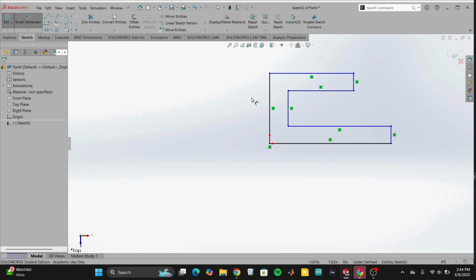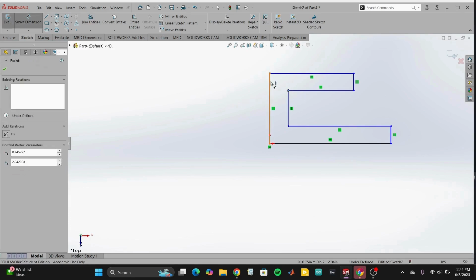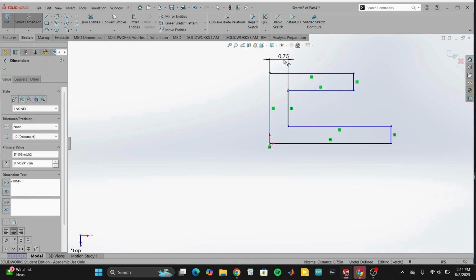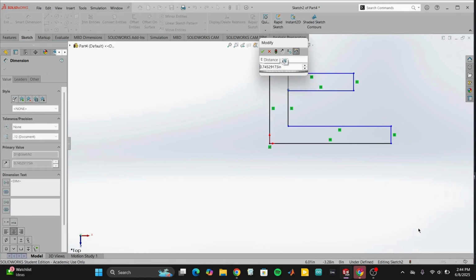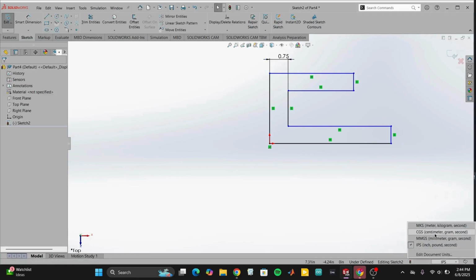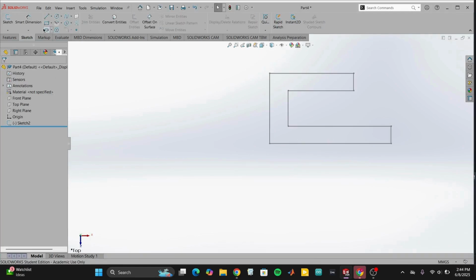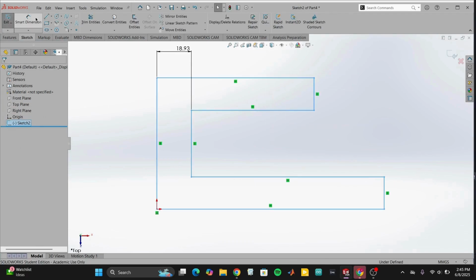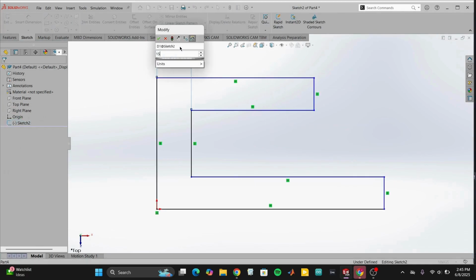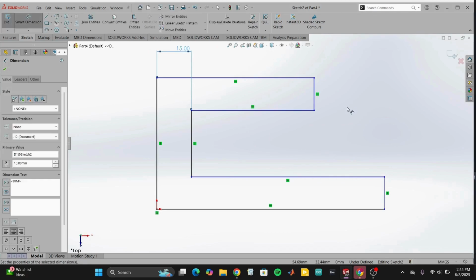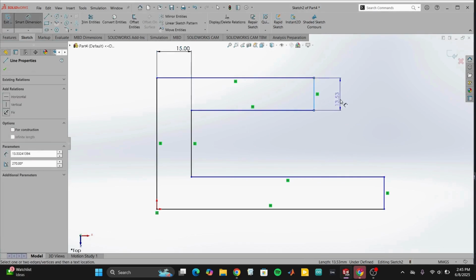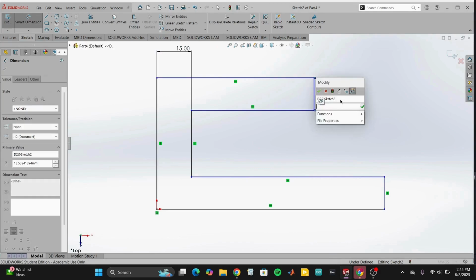So now let's dimension out. Remember to have your units in MMGS, otherwise it's going to be off. Let's go back into the sketch and dimension out. This is going to be 15. This one is also going to be 15.